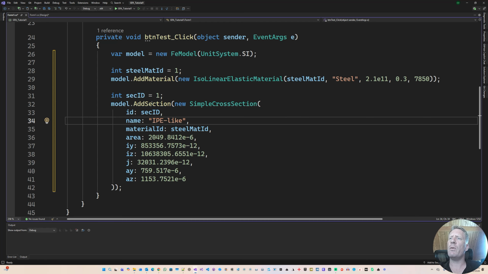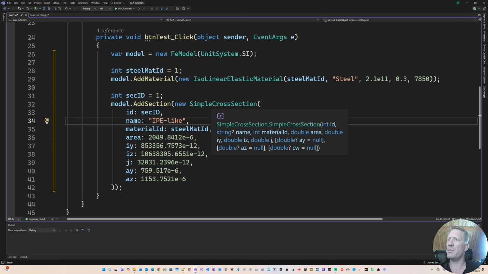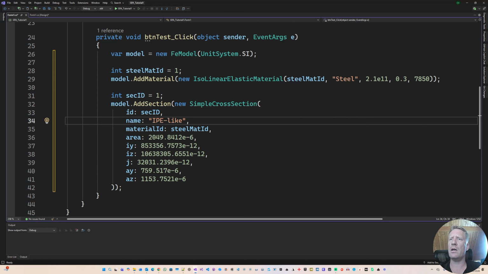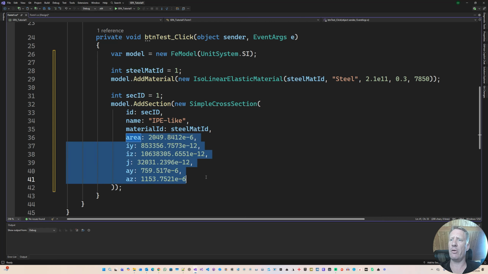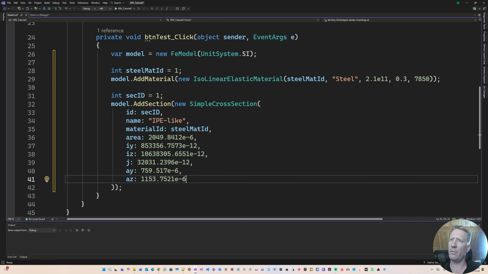So you can see when we add the section, in this case we use the simple cross section. There are different section types. You can create a fiber section as well. We just created a simple cross section here. It has the properties that we've set up. We've got an ID, we give it a name, and it has a material associated with it. So there's the material we created and added to the model, and we assign that now to the section. And then we've got our various properties that we enter here for the section.